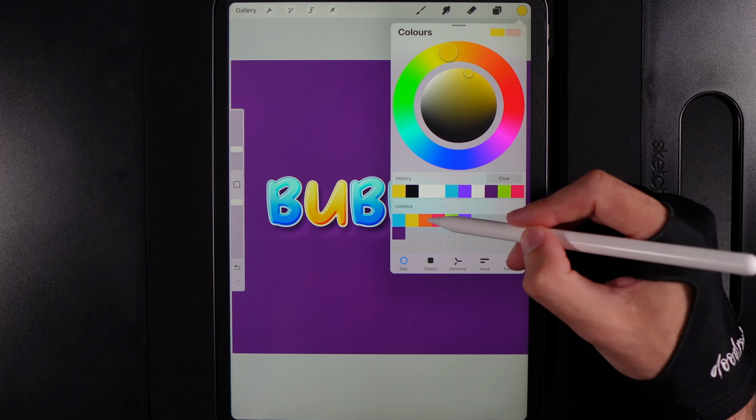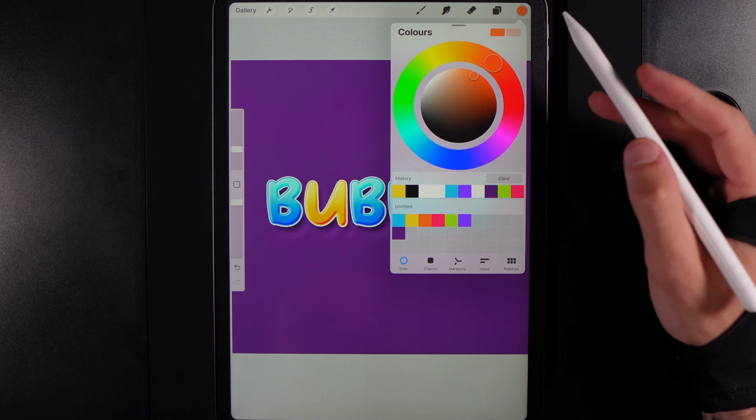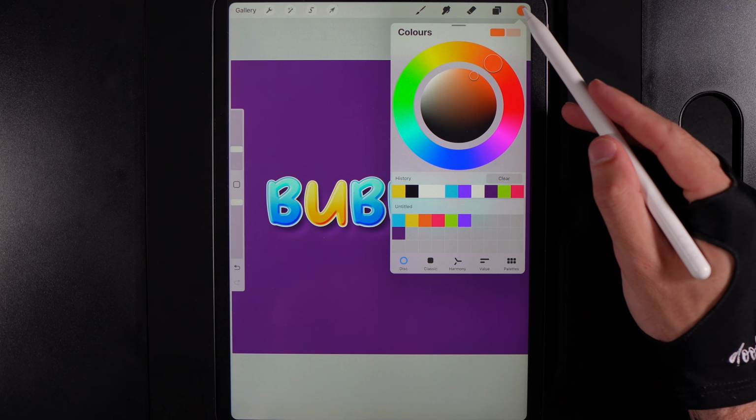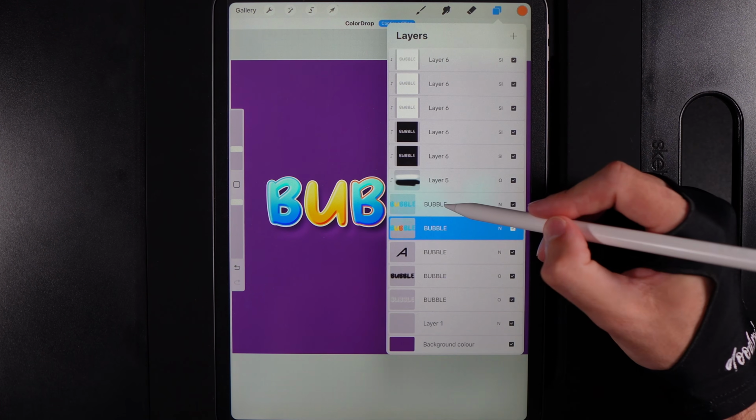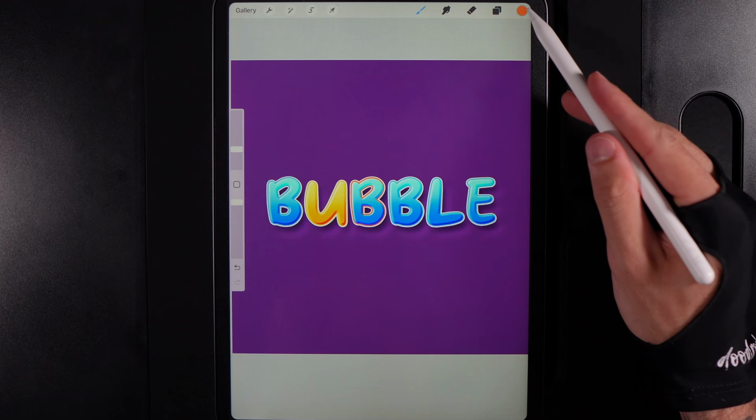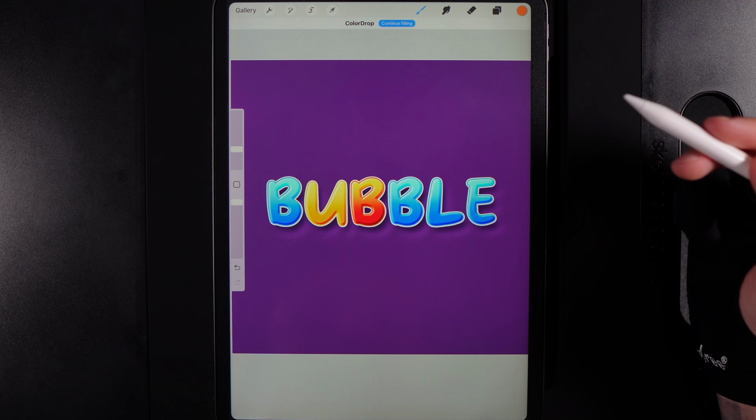So I'm going to go to my colors. I'm going to go to orange this time. I don't need to change my layer just yet. I'll do it on this one first. So I've got the orange. I'll fill in the outline. I'll go to my layers and go upper layer. I'll tap away and drag in the orange.